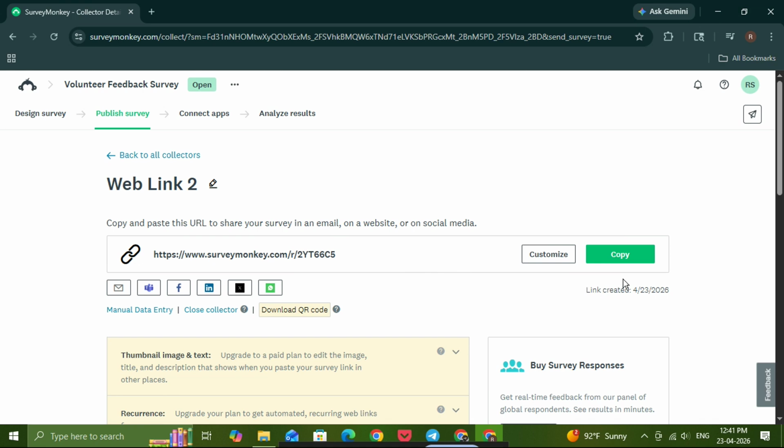Then copy the link and share it with your audience. This is the step that actually gets your survey in front of real people. You can paste it into an email, share it in a chat, or add it to a web page. If you want more responses, make the invitation clear and tell people why their feedback matters. A short message can go a long way in increasing participation.